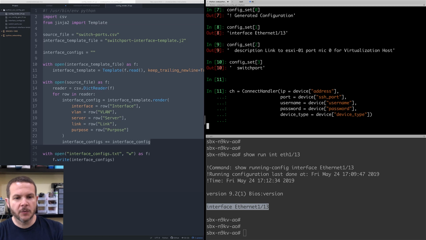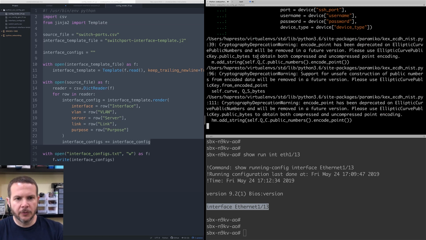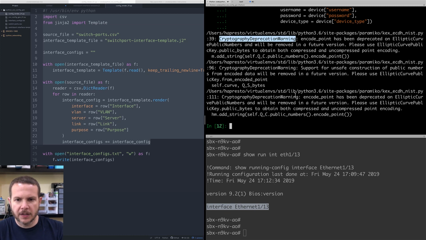And so we'll hit enter on this one. We can see it's gone through. Now, it looks like there are some deprecation warnings coming out of Python here. It looks like there are some libraries, probably in some of the Netmiko versioning, that are getting worked on to get updated.